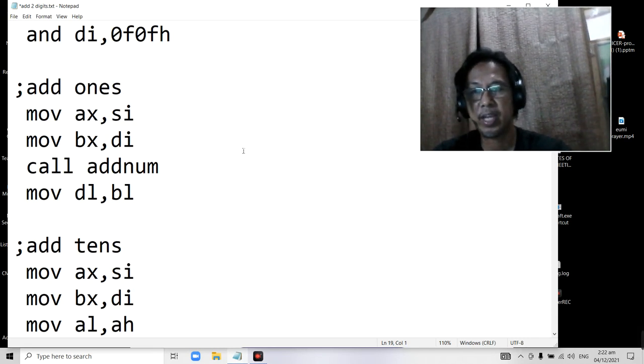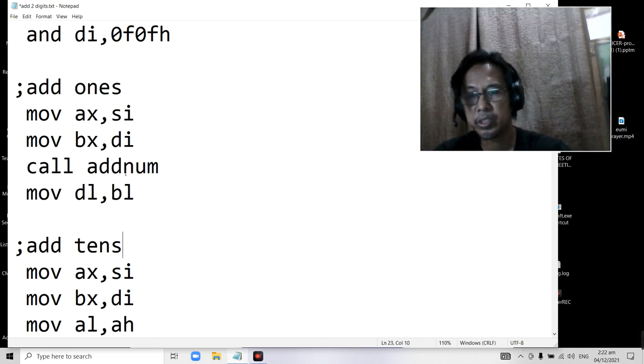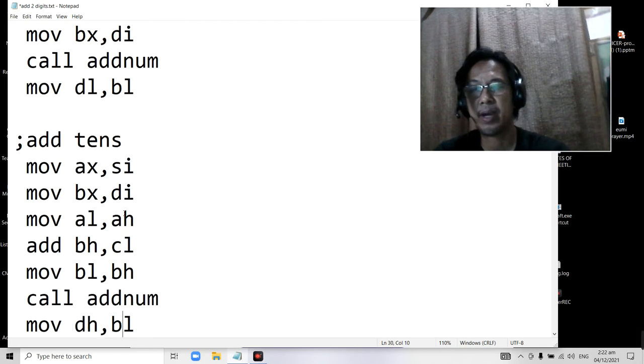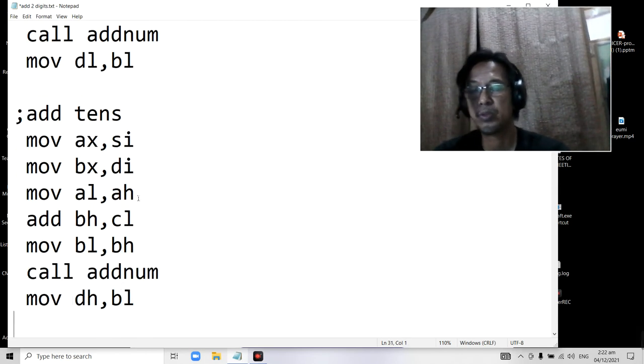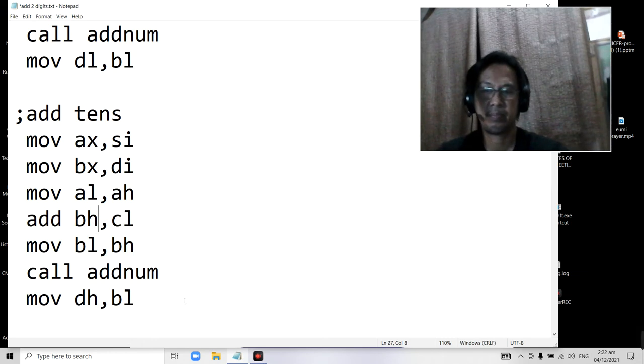Above, when I add the ones, I have no problem: I'm just going to add AL and BL. But since I'm going to reuse the subroutine addNum, which adds AL and BL, I have to transfer AH and BH to AL and BL. Plus the carry, which I have to add already in BH before I transfer it to BL. Then I call addNum again.